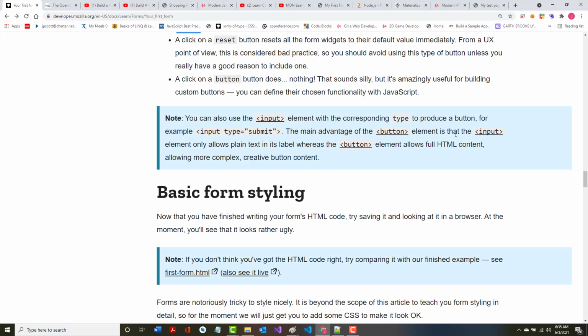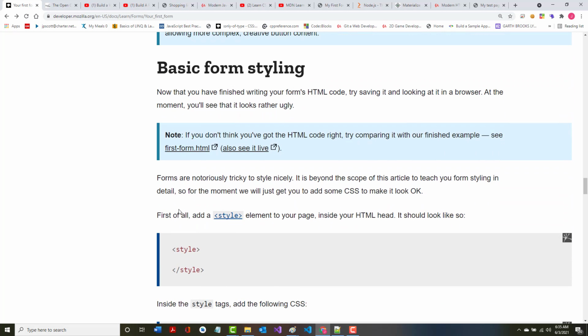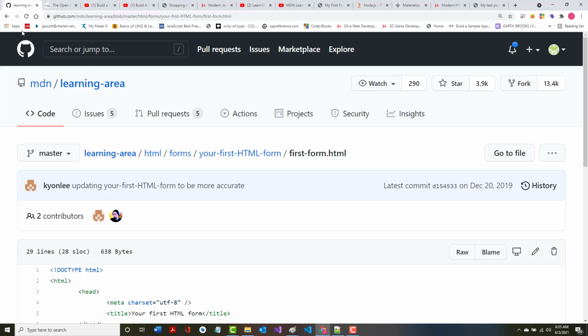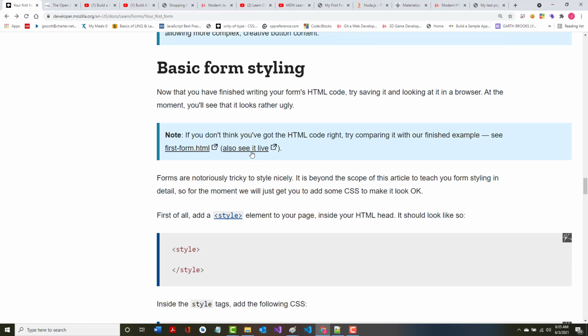The main advantage of the button element is that the input element only allows plain text, whereas button allows more HTML content if you want to put that in. Okay. It says if you don't think you got the code right, compare it with their first form example, which is there, but let's see it live.